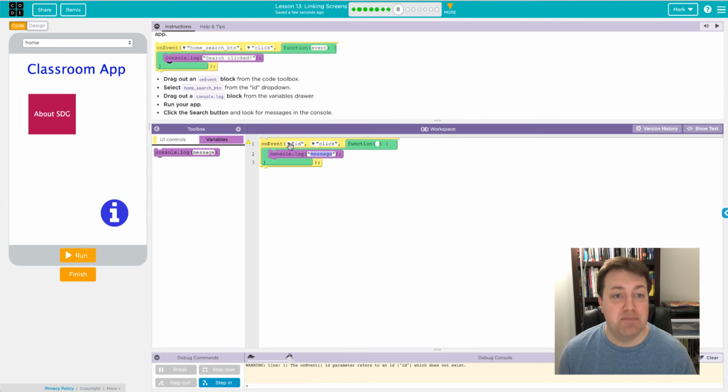If you hit the drop down in your ID here, you'll see all the button choices that you have. Remember, I made the one over here called About SDG. And the way I know that is if I hover my mouse over it, you can see the ID is showing up as that second little floating box.